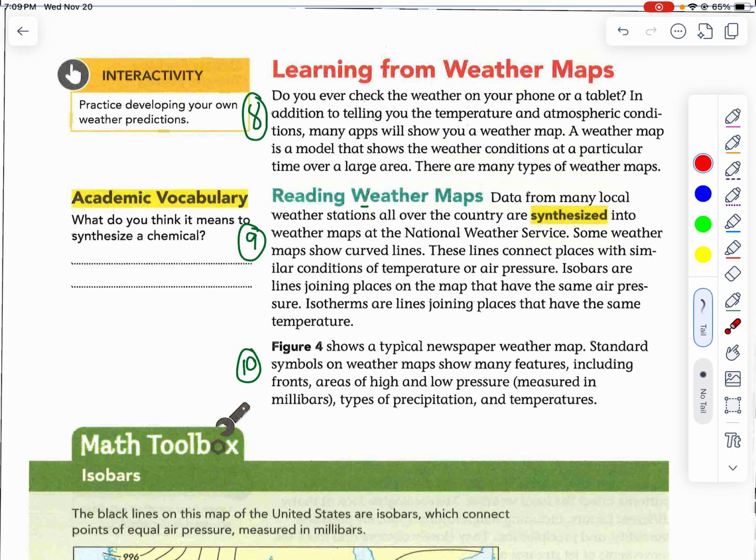Paragraph 9. Reading weather maps. Data from many local weather stations all over the country are synthesized into weather maps at the National Weather Service. Some weather maps show curved lines. These lines connect places with similar conditions of temperature or air pressure. Isobars are lines joining places on the map that have the same air pressure. Isotherms are lines joining places that have the same temperature.